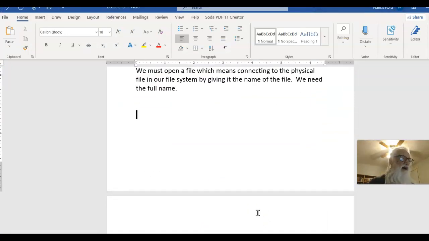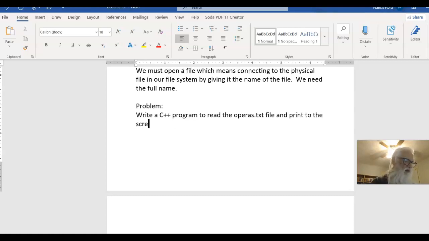So here's the problem I've set for myself to see how we could do it. I'm going to have as my problem: write a C++ program to read the operas.txt file and print to the screen the names of the composers and print to a file the names of the operas.